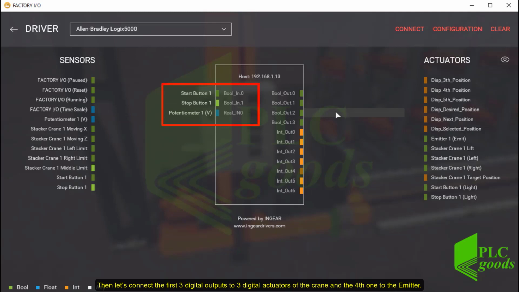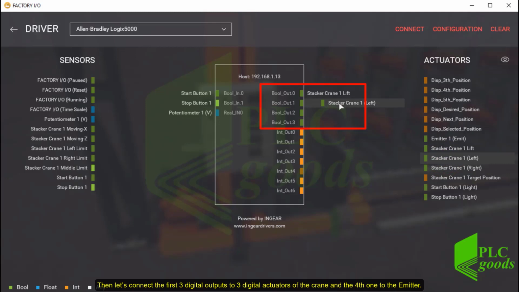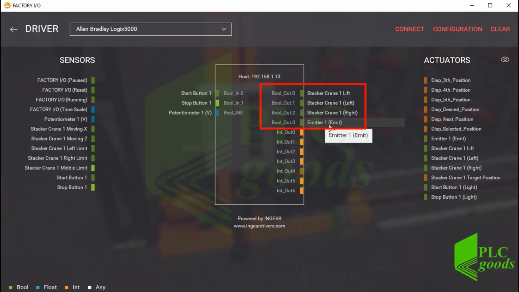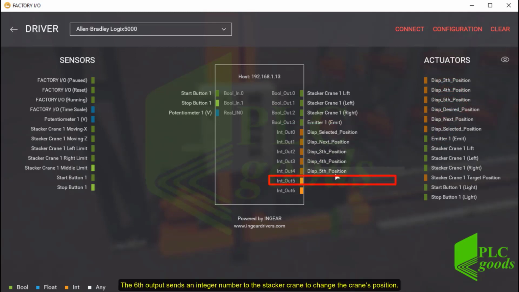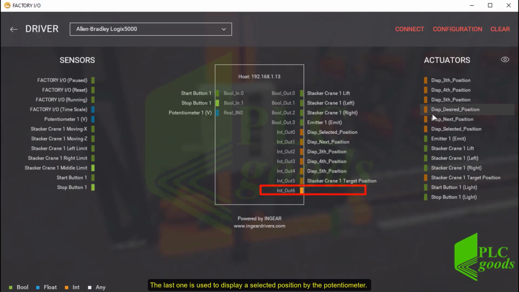Then let's connect the first 3 digital outputs to 3 digital actuators of the crane and the fourth one to the emitter. I will use 4 real digital inputs in my PLC program to activate these actuators. There are 7 outputs with an integer data format. 5 of them are connected to 5 digital displays. The 6th output sends an integer number to the stacker crane to change the crane's position. The last one is used to display a selected position by the potentiometer.